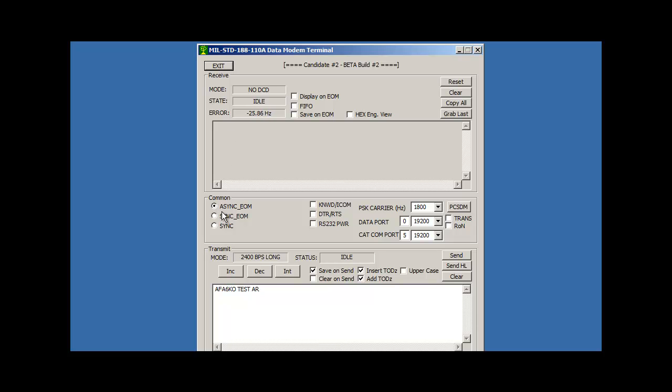In the common area, this is the only function checked. That's indicated by this dot. And there are two areas that I want to talk about over here. This is the COM port and the PCSDM.